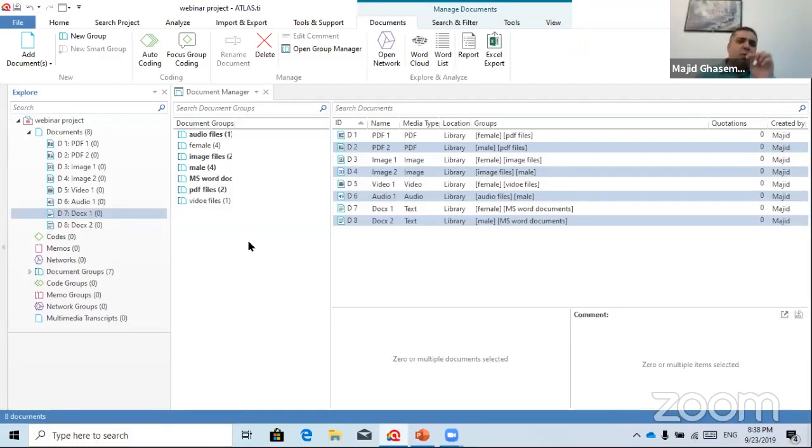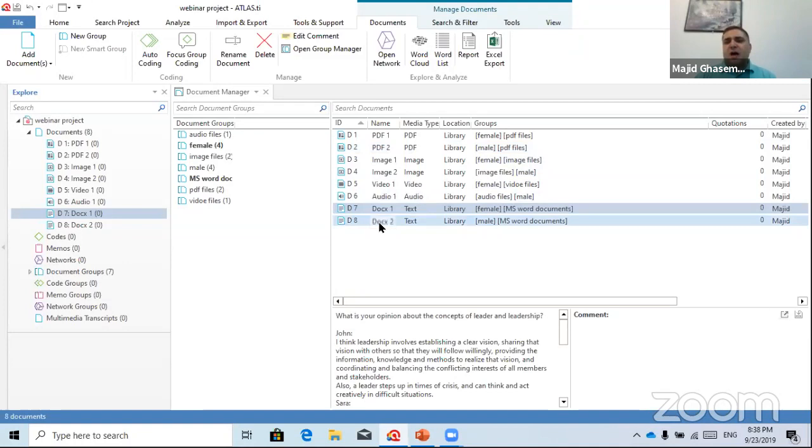What I want you to know also is that a document can be a member of many groups. That is the key advantage of using software, because if you want to do this manually, it means that you have to create a lot of copies of your documents and put them in different boxes, and certainly you will make a lot of errors and mistakes.